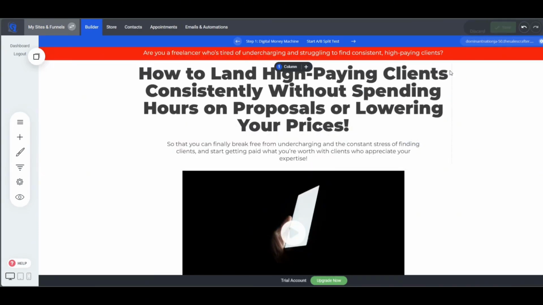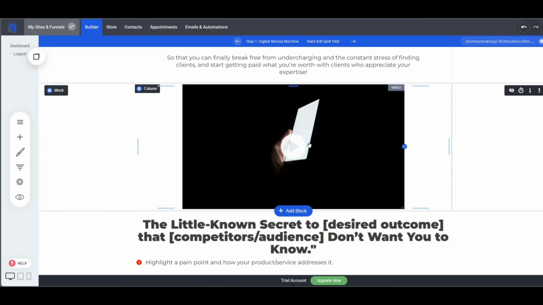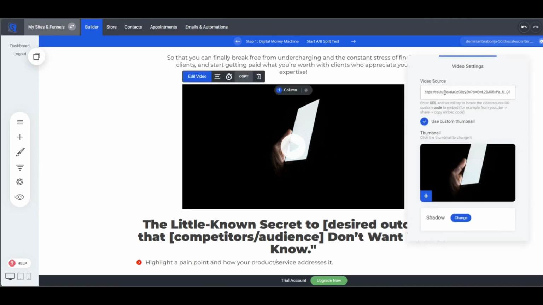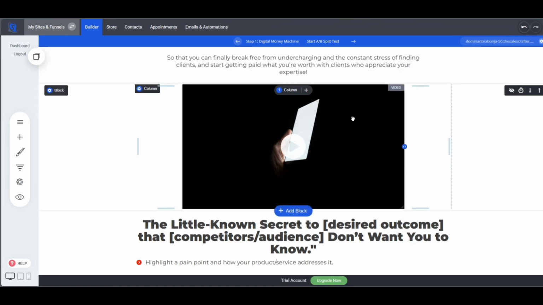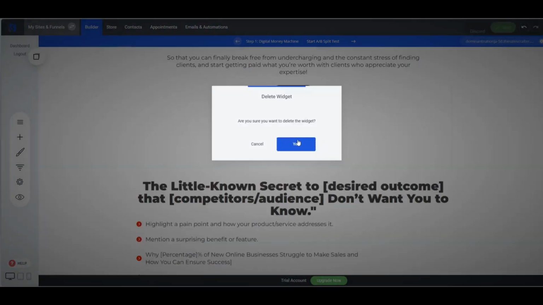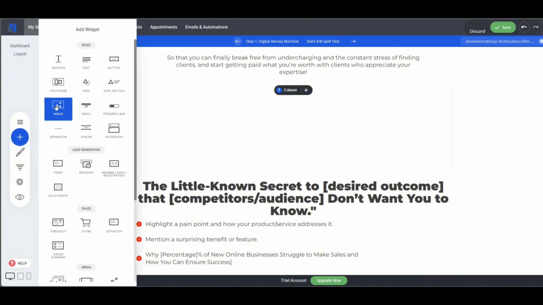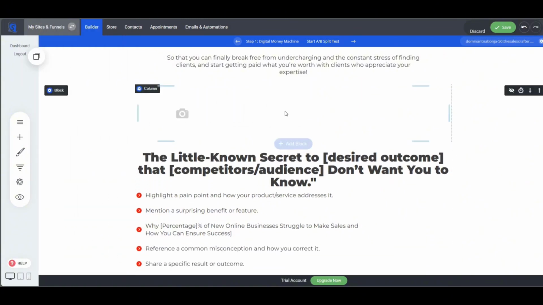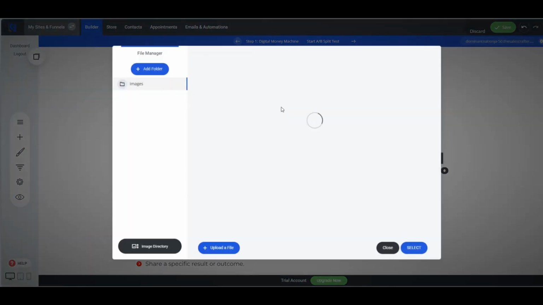Now understand, it's always good to have a video to pitch your offer. If you want to upload that video, you can double click and paste your video link right here, whether it's from YouTube, Vimeo, anywhere that you upload a video, you can just paste a link right here and it will populate. If you don't have a video, you can click the video and then click delete, and then you can get an image, drag and drop, then click this plus icon.